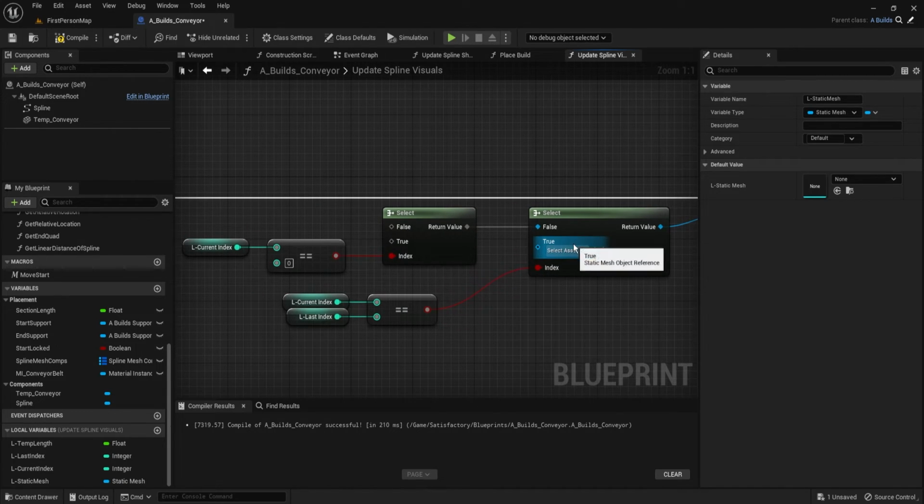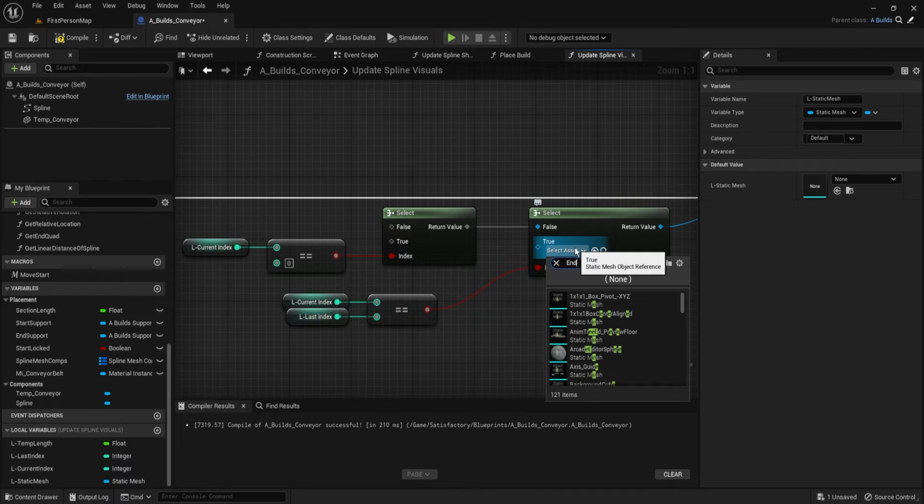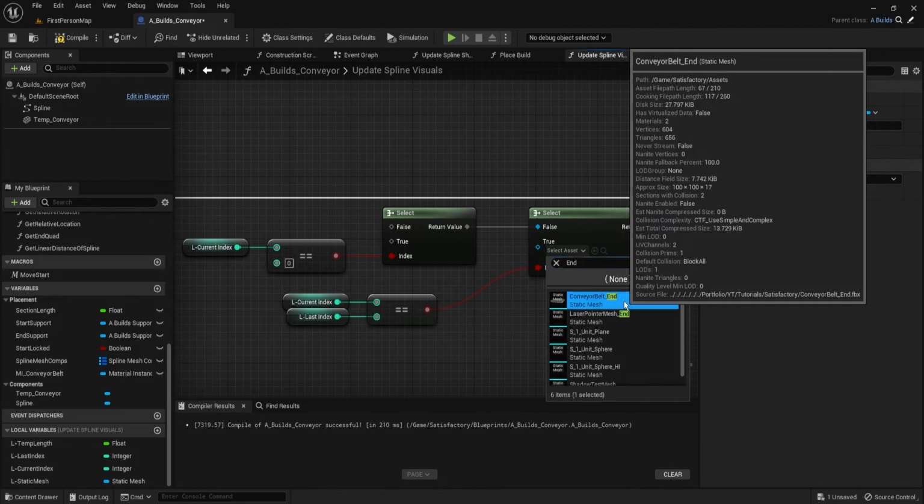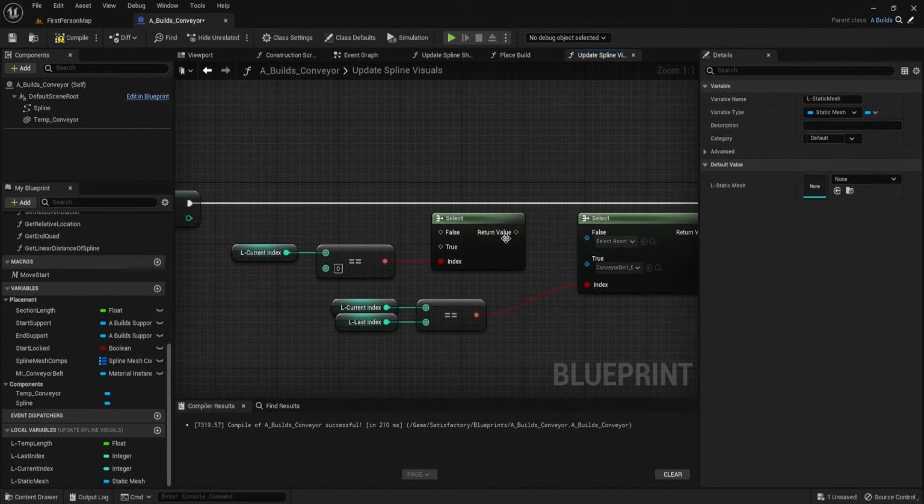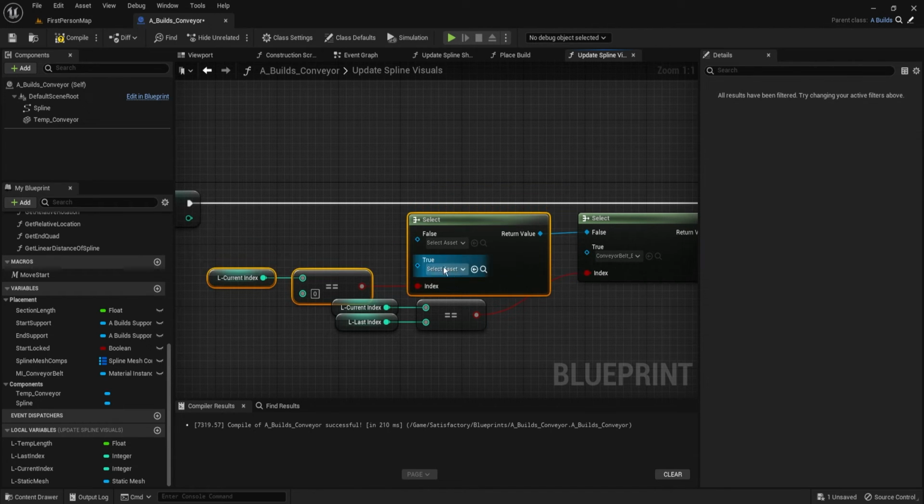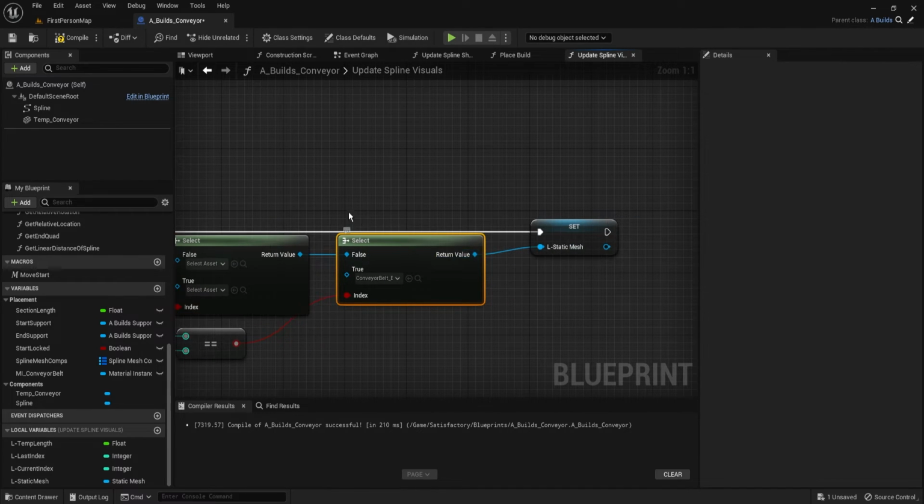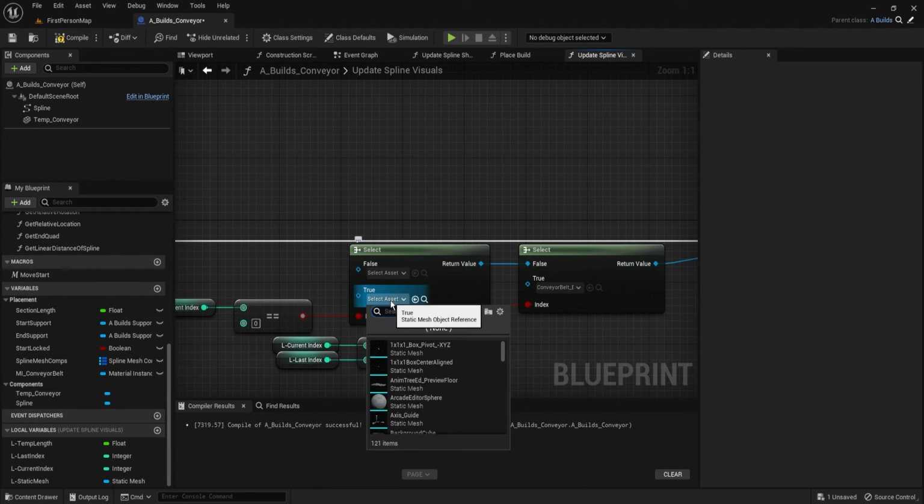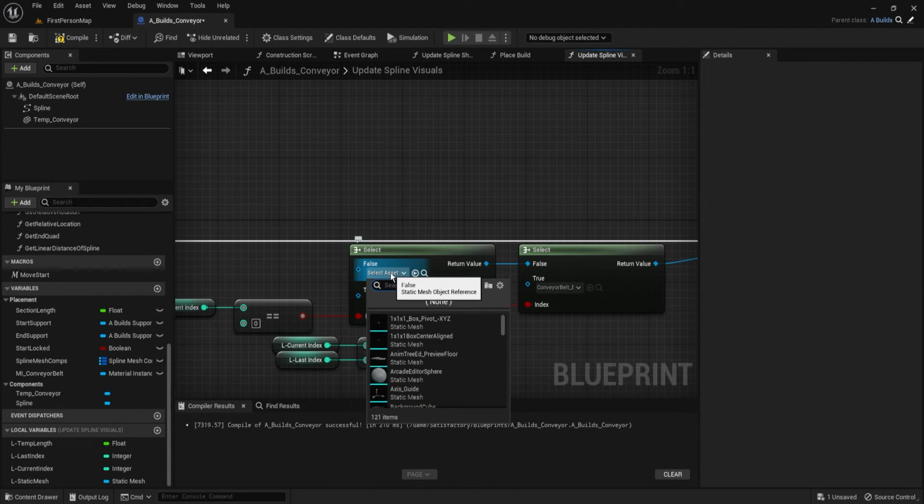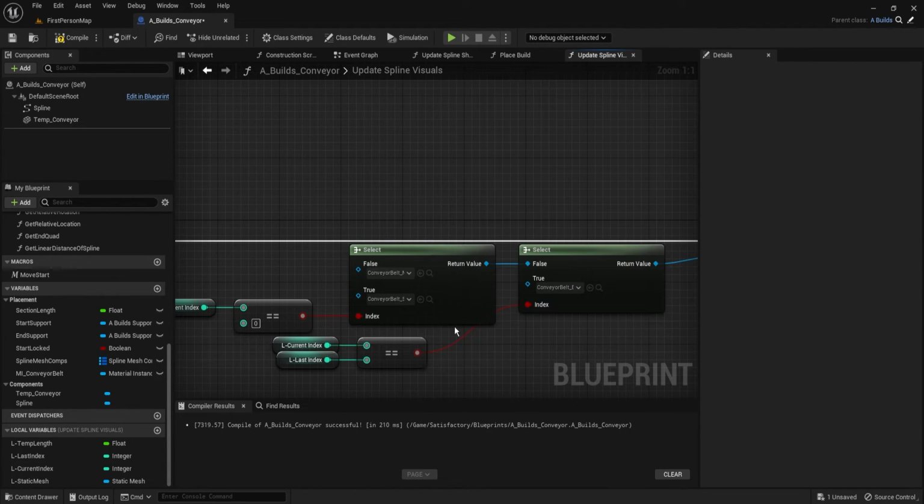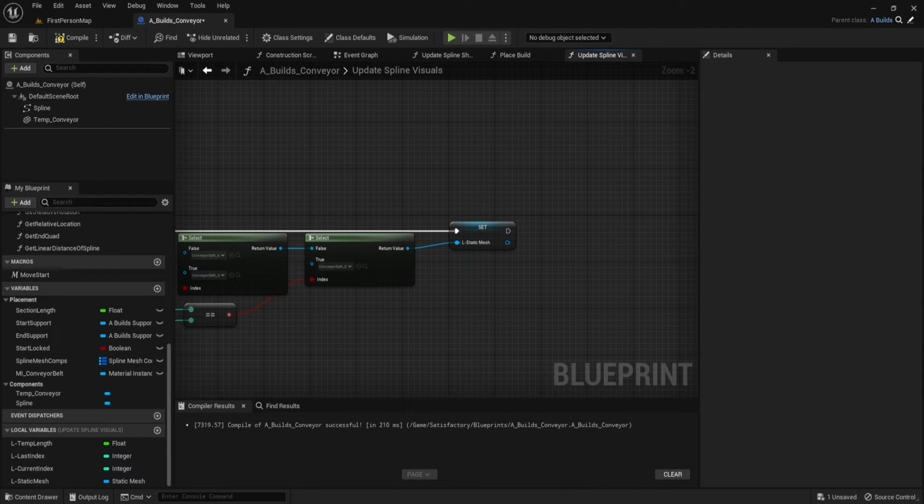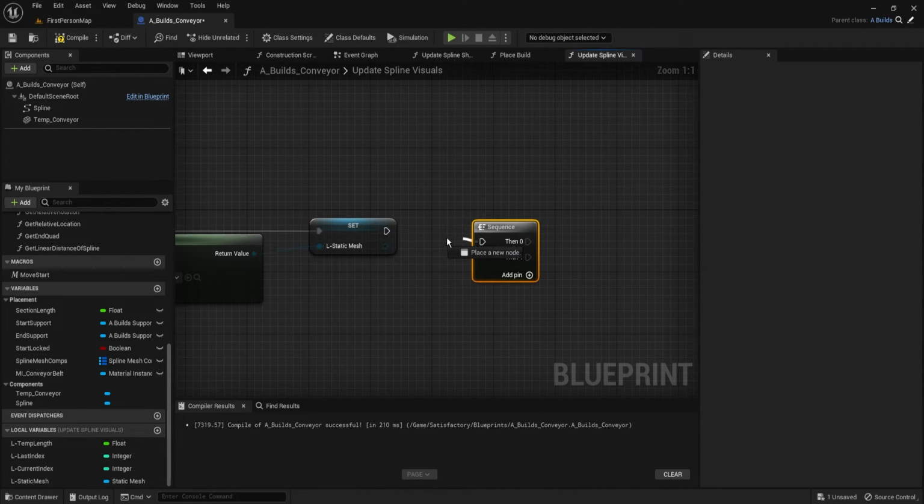So obviously, if it's the last index, we want to get the end one. So conveyor belt end. Let's just detach that and reattach it here. If our current index is equal to 0, then that means that we are trying to get the start point. So we want to get our start conveyor belt. If not, we want to get our mid conveyor belt. Next up, we're going to be setting all this up.